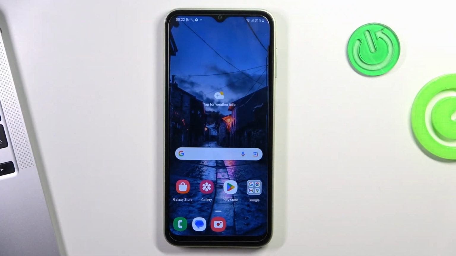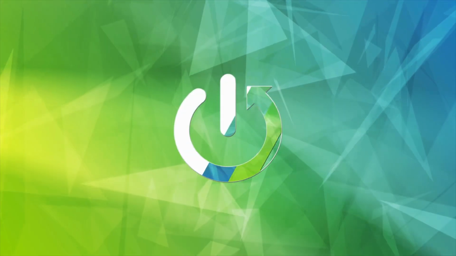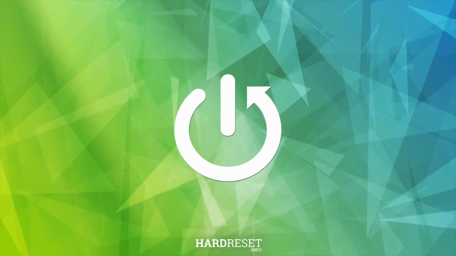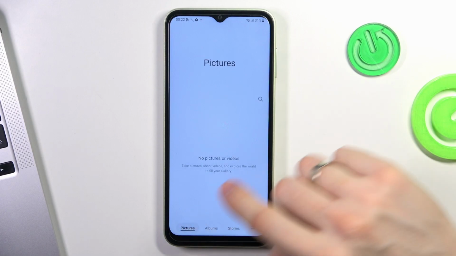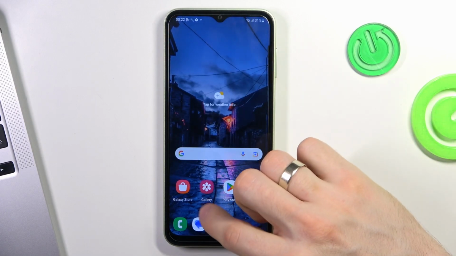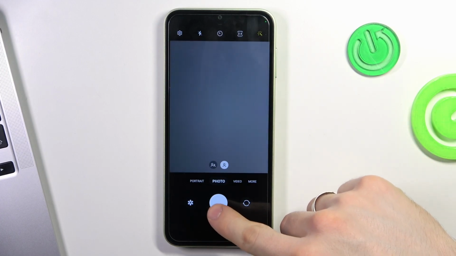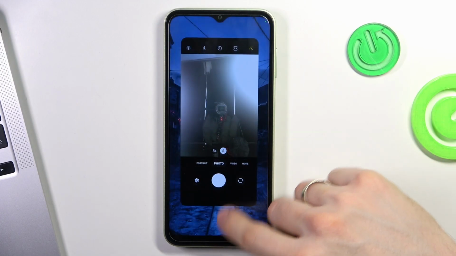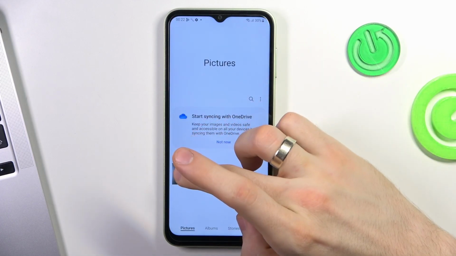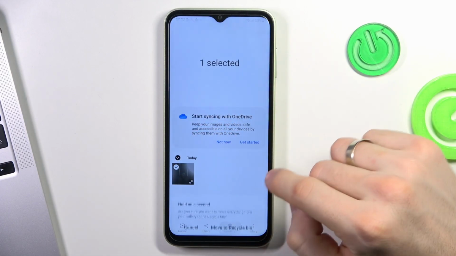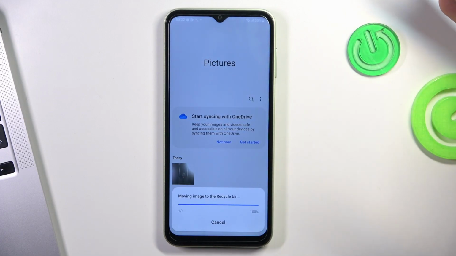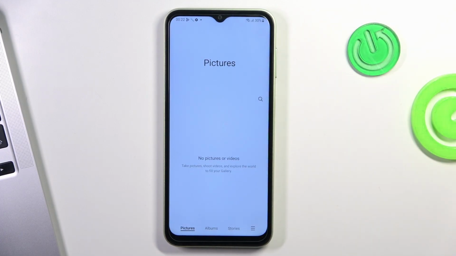In front of me Samsung Galaxy M14, and now I'm gonna show you how to recover deleted photos and videos from the recycle bin. So firstly, open the gallery, and as you can see I have no pictures yet, so I need to take a random picture. So now I'll take a picture, and now by opening the gallery and removing the photo, I am in your situation. And what can I do to restore my photo or video?